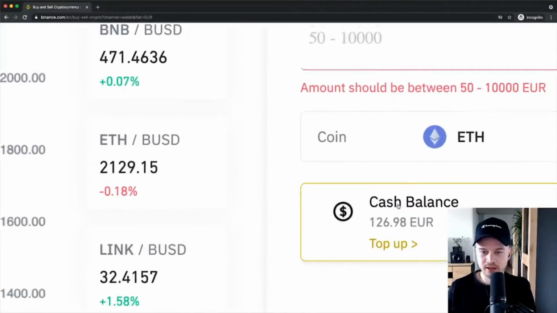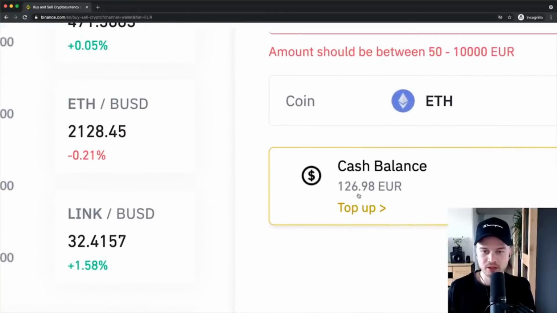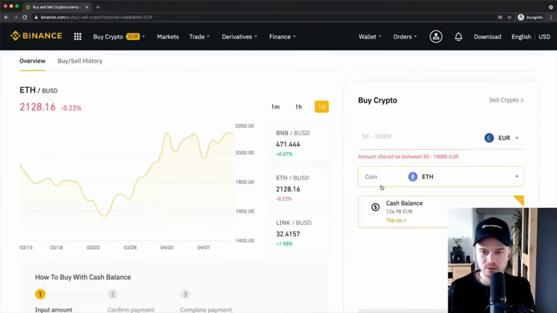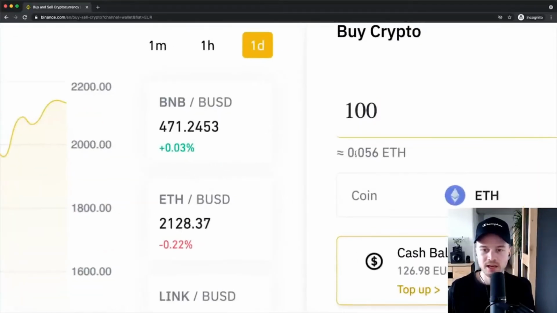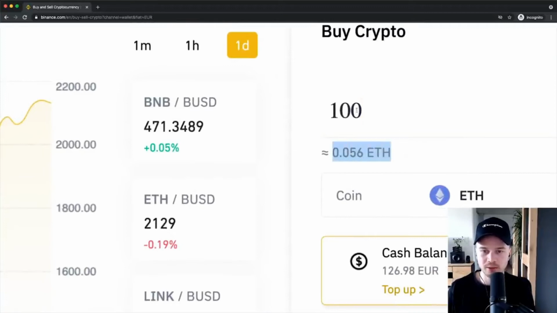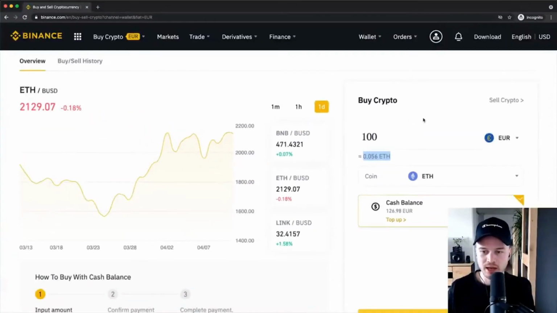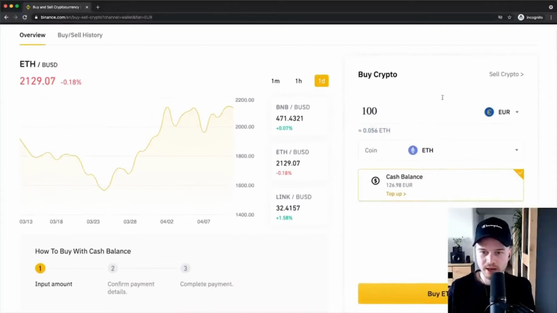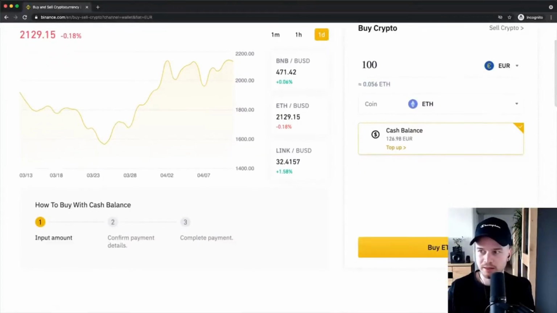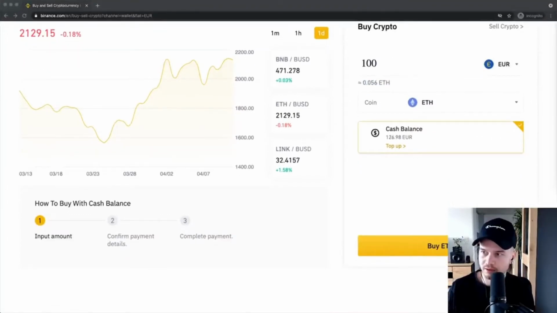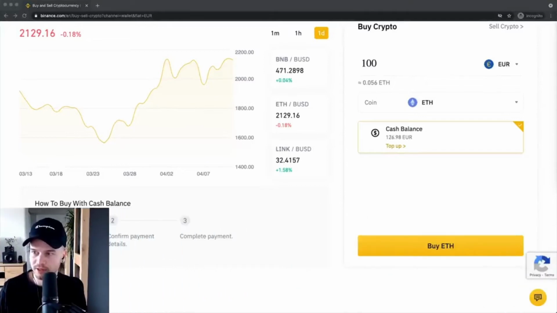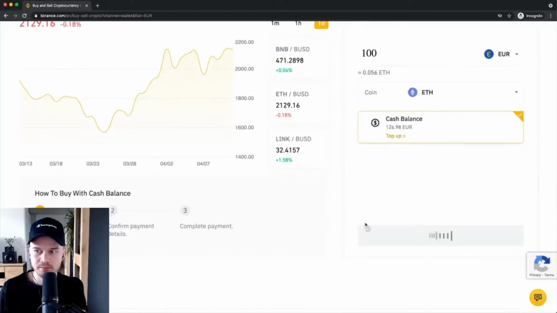And you can see here that I have about 126 euros sitting around in my Binance wallet. So I can just buy Ethereum worth 100 euros. So I'm just going to type in 100 euros here. And then you can see around about how many Ethereum I will be getting with 100 euros. And so now when I've typed everything in here, I can just click on buy Ethereum here on the bottom. Let me actually take my face and put it on the left side. I can click on buy Ethereum.